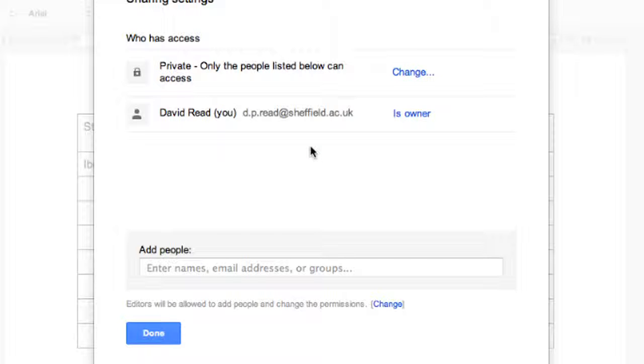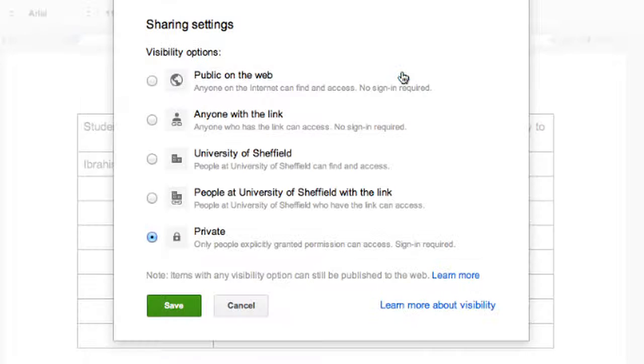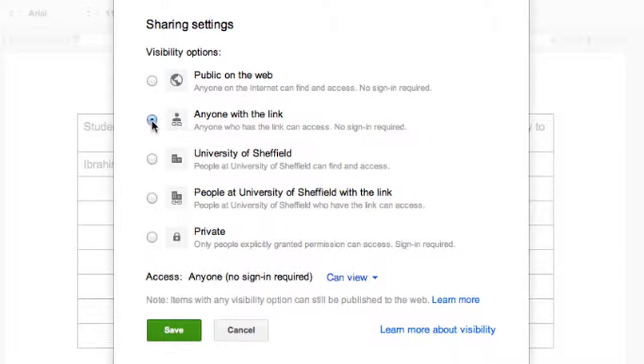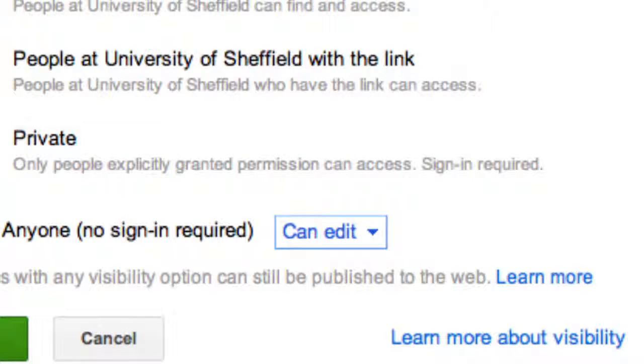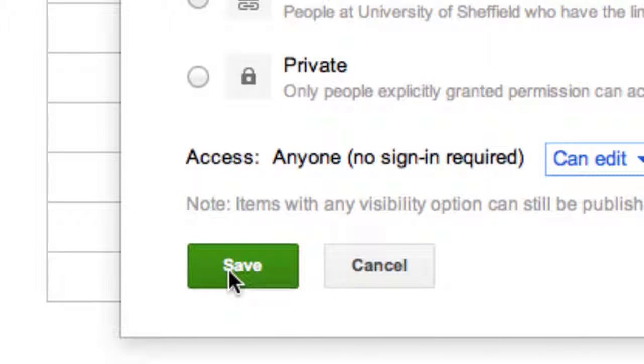The other option, which is perhaps a little bit easier, is up here where it says change. Then you'll get these sharing settings, and you get these options like anyone at university, anyone with a link, public on the web. The one I find the easiest is just to go anyone with the link. Okay. And the other thing to make sure you can change is this access. Anyone, no signing required, and it says can view. Make sure you change that to can edit. Okay. And then you save that.